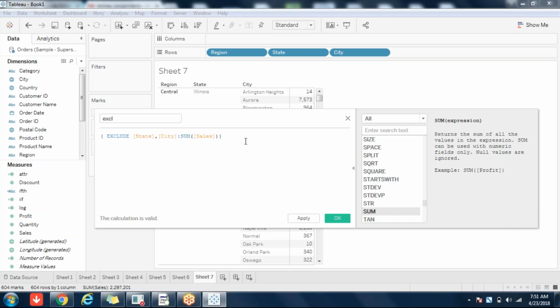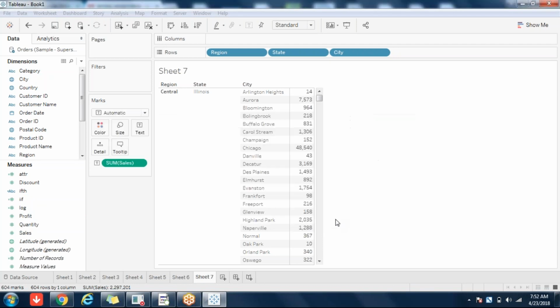These LOD functions will accept only aggregations. It will not accept anything apart from aggregation. Not possible. So you cannot write sales here. Let's say I want to show profit here, no, it must be sum of profit, sum of sales, count of, average, maximum, minimum, anything like that. So that's how it is.